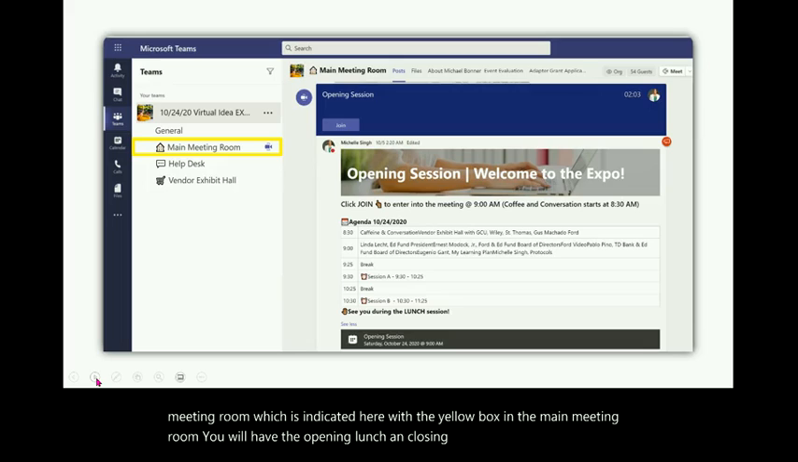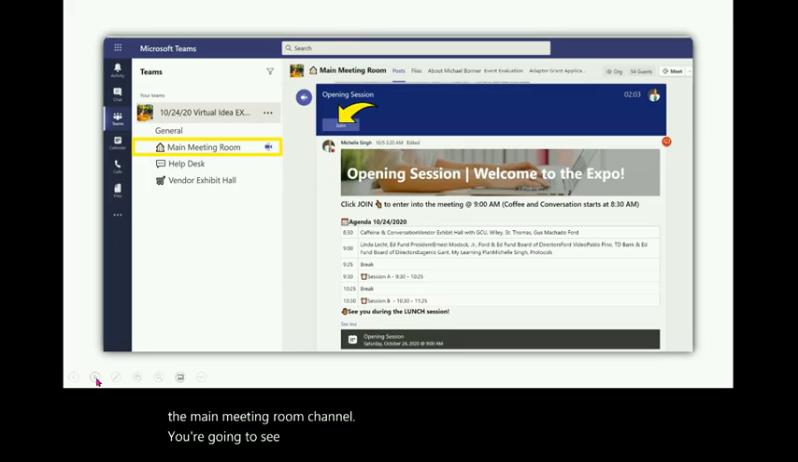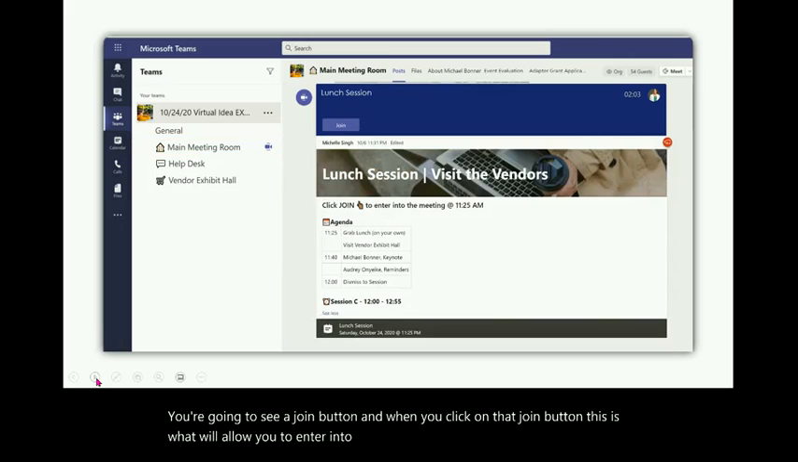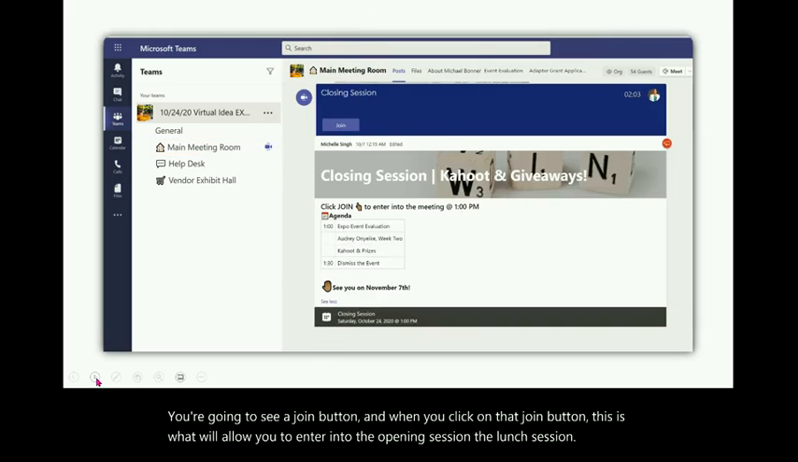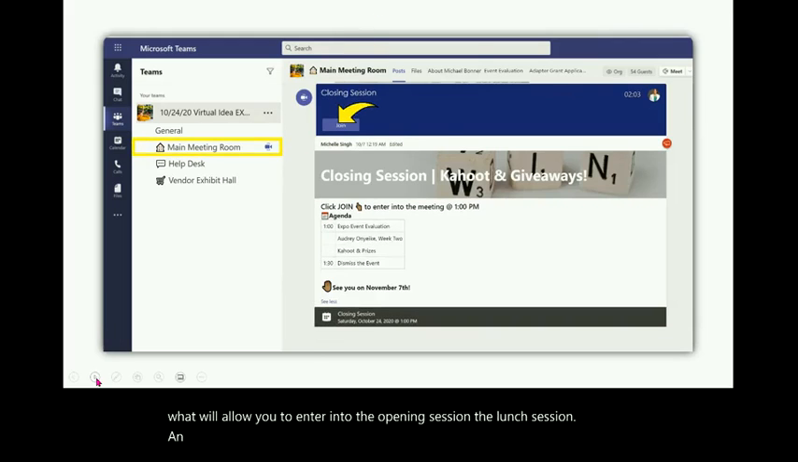And once you select the main meeting room channel, you're going to see a join button. When you click on that join button, this is what will allow you to enter into the opening session, the lunch session, and the closing session, all happening in the main meeting room.